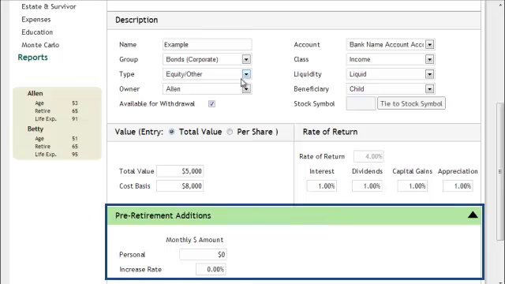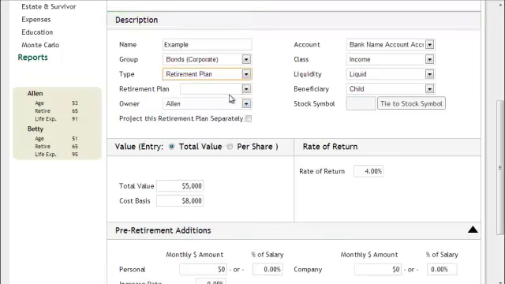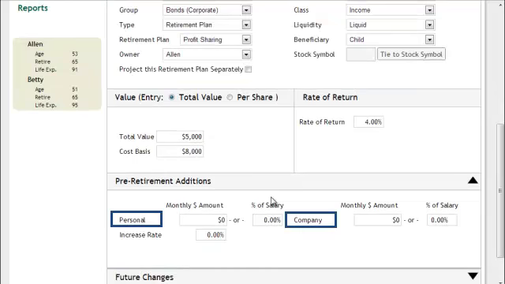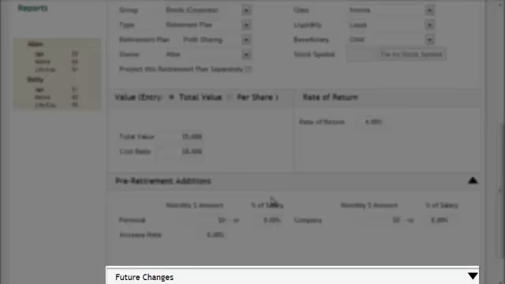Pre-retirement additions allows you to show money that is being saved in the different accounts from now until retirement. The available fields will change based on who is allowed to make deposits to the account. If contributions don't follow that pattern, they can be entered as positive amounts in the future changes table. Similarly, if you want to schedule withdrawals from a particular asset in a certain year or period of life, then you can enter those as negative amounts in the future changes table.